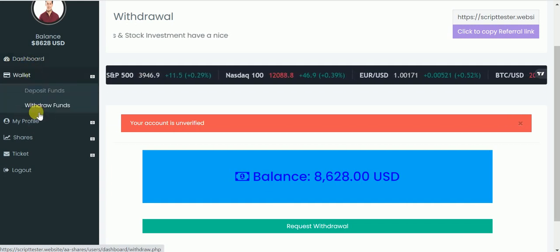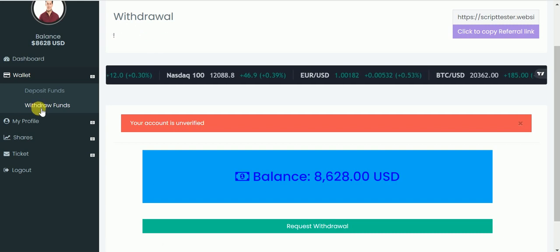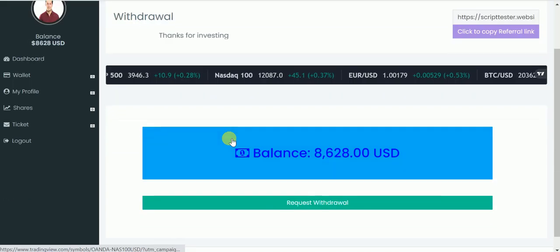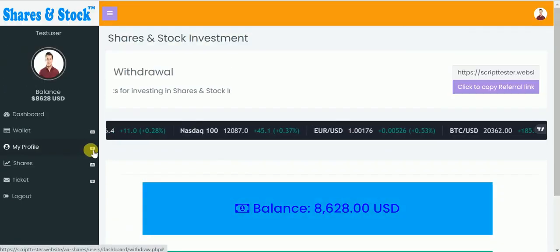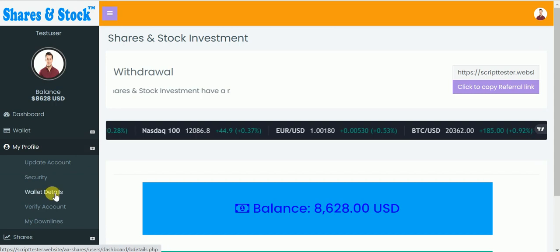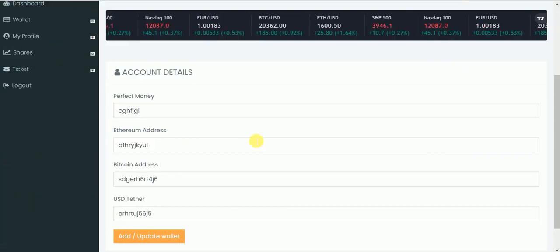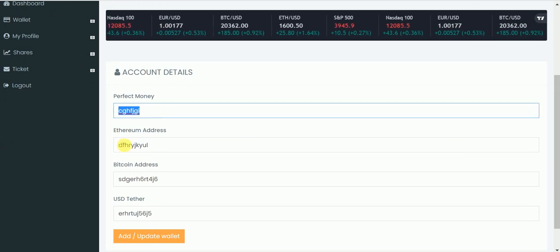How do they do that? They come back here and they make a withdrawal. But before that, let me correct something. On the user profile, we have the wallet details. You can see this is just for demo purposes. These are not real wallets.